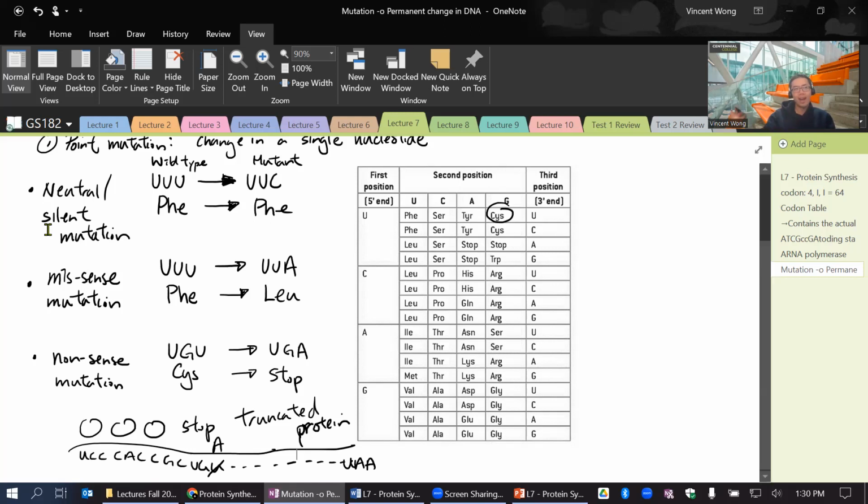So it depends on where it happens and how it happens. The outcome could be very different. Let's say for a nonsense mutation, the stop codon, if it happens in the middle of your protein, then you lose a whole chunk of it. That could be pretty bad. But if the nonsense mutation happens later on in the sequence, then you don't lose as much, and that probably is going to be okay.